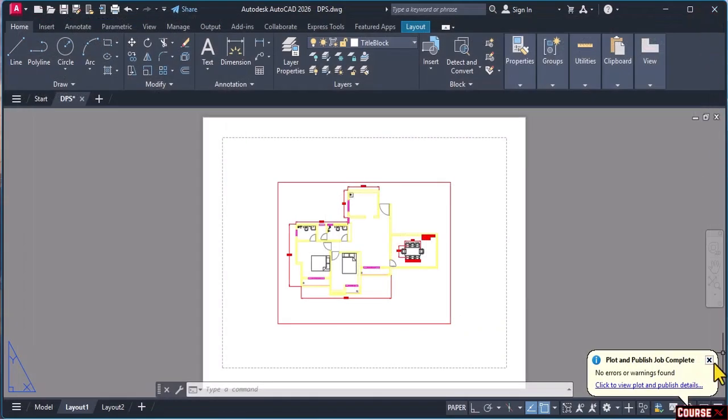So friends, in this video tutorial, you have seen how to make a page setup, and how to plot a drawing on the paper size of your choice. With this, we end this video tutorial and we'll see you again in the next video. Till that time, goodbye.